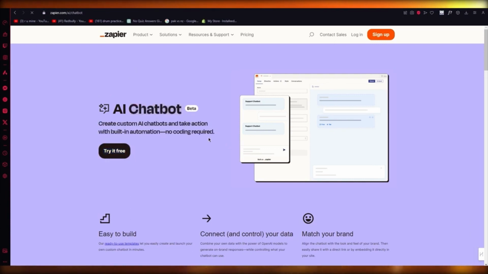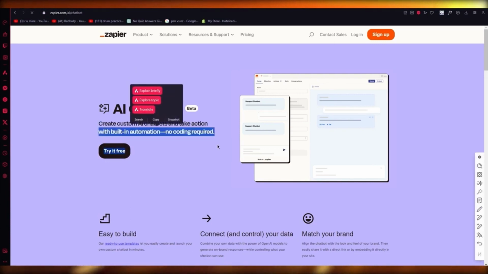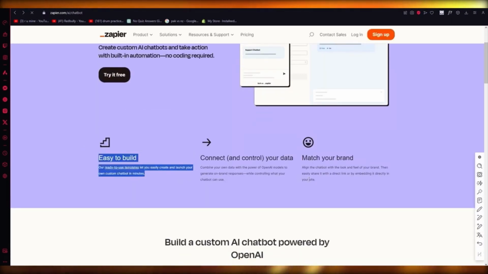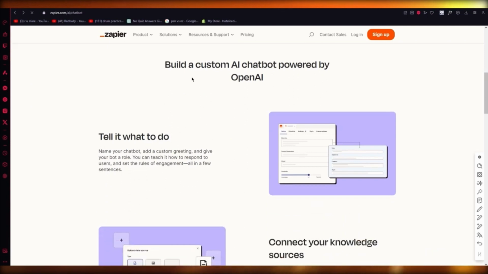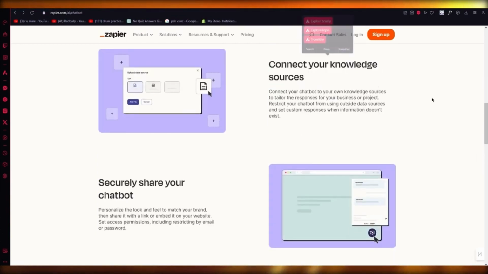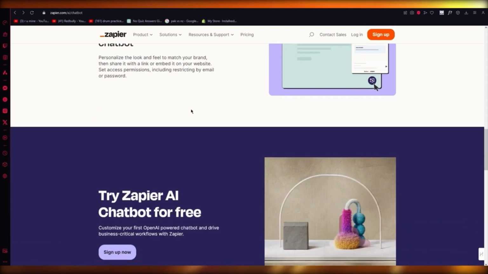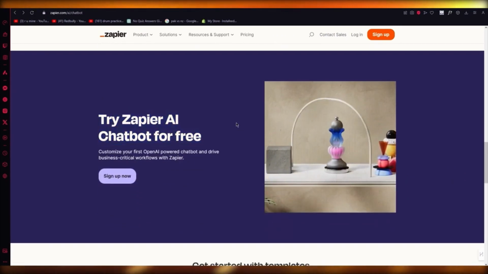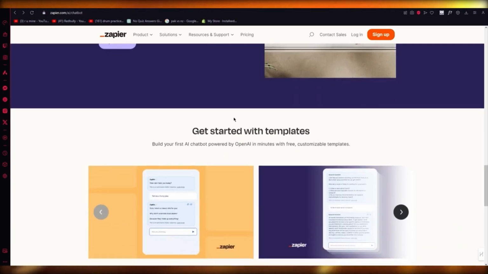So you can create custom AI chatbots and take action with built-in automation where no coding is required. It's easy to build. You can connect and control your data and actually match your brand. You can build a custom AI by telling it what to do. You can name your chatbot, add a custom greeting, and give it a role. And then you can connect your knowledge sources for greater automation, securely share your chatbot. You can try Zapier's AI chatbot totally for free, which is another thing that I like.